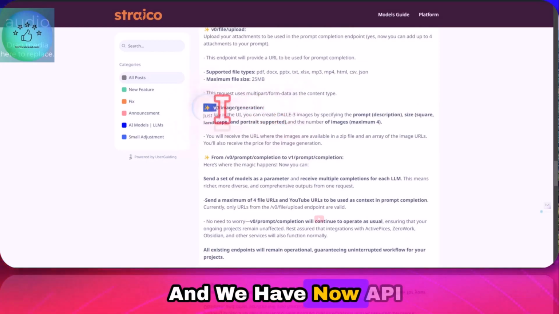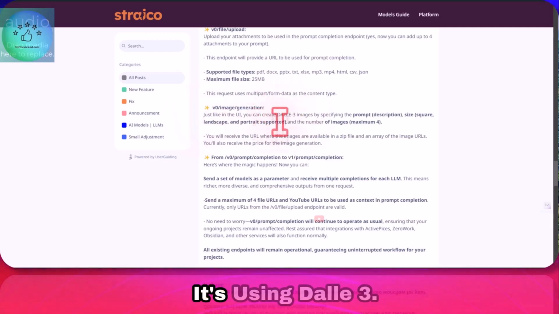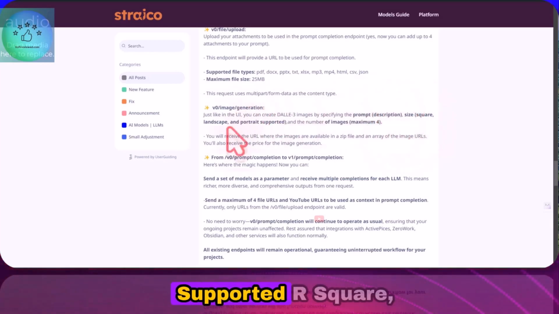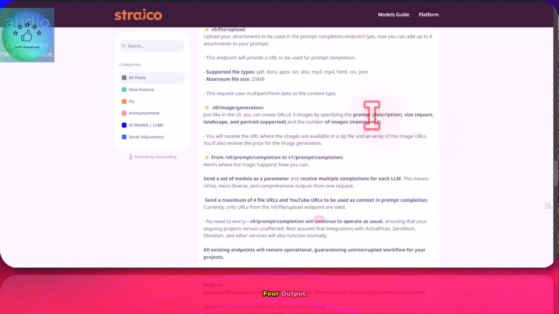And we now have API access with image generation. It's using DALL-E 3, and we can also specify the size that we want, supported as square, landscape, and portrait. And we can get a maximum of 4 outputs.